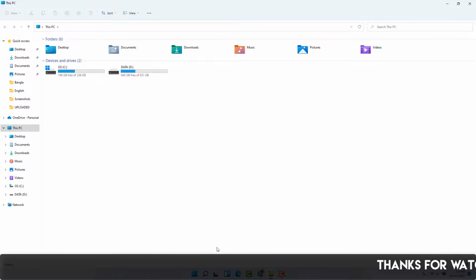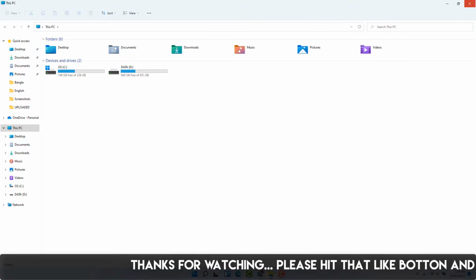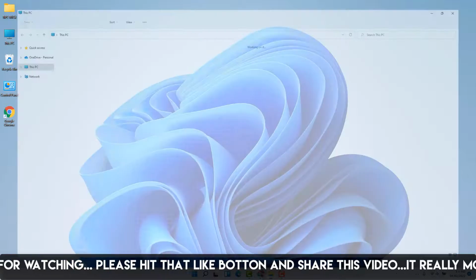So in this way, you can easily change Quick Access to This PC in your Windows 11 File Explorer.